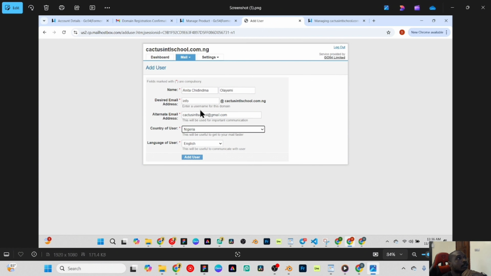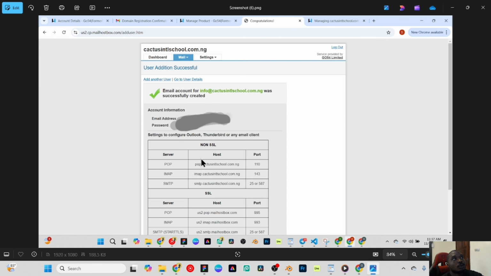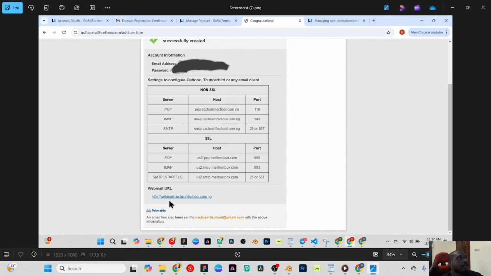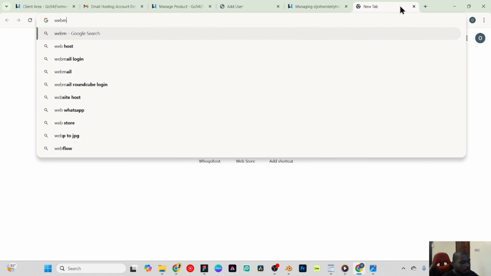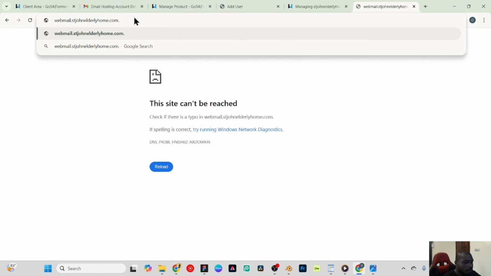Okay, so when you add a user, this is the same interface we saw just now. You get this message that says email account for so and so successfully created, and the account information. This is the email, this is the password. You scroll down to the bottom and you will see the link. We have just HTTP, we don't have HTTPS. It's usually webmail.yourextension. So let us see how that will look with a sample: webmail.com.ng.